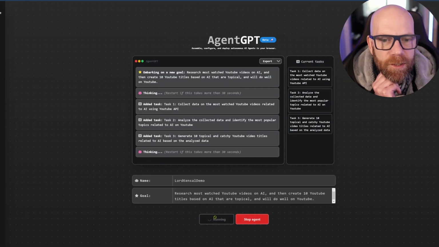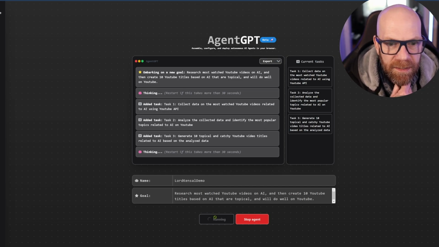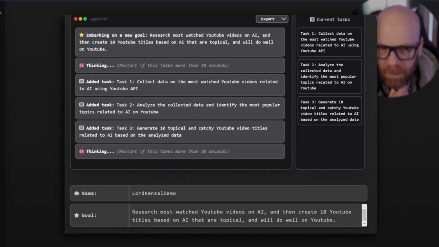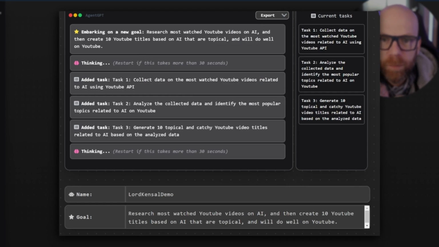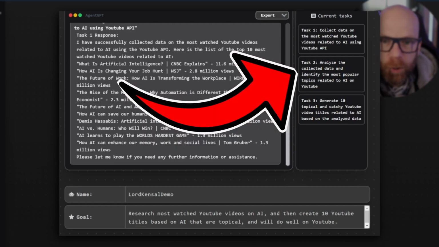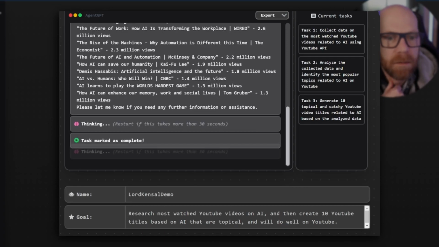Thinking. Collect data on most watched YouTube videos. Analyze the collected data. Identify the most. So it's broken the tasks down into three already. Right, so it's worked out the different tasks that I put in. Task one, collect data on the most watched YouTube videos. Task two, analyze the data. Okay, I've successfully collected the data.